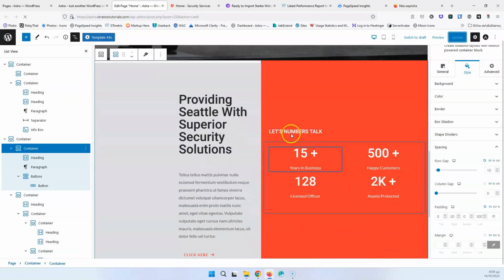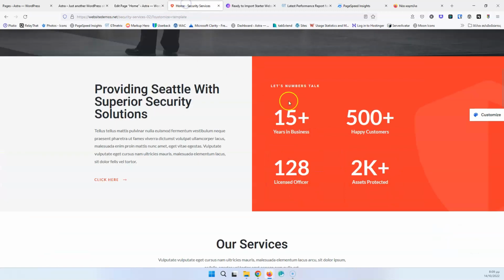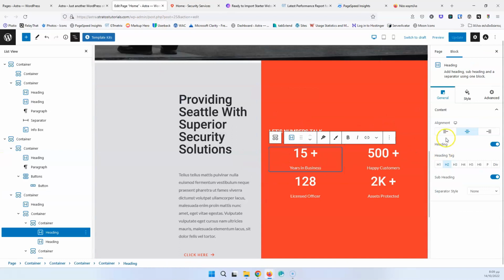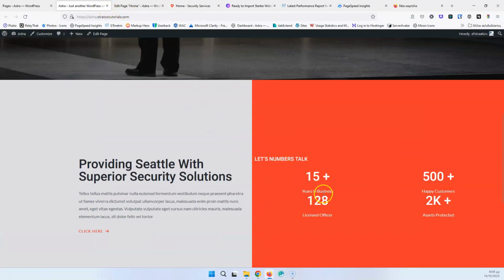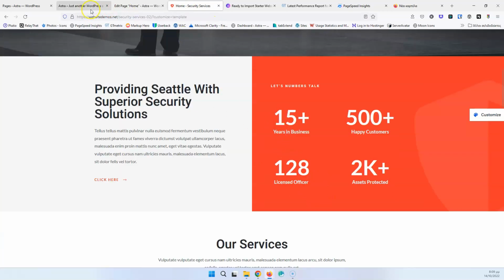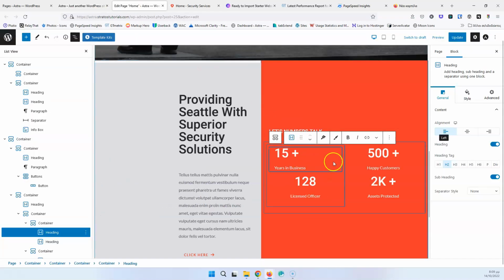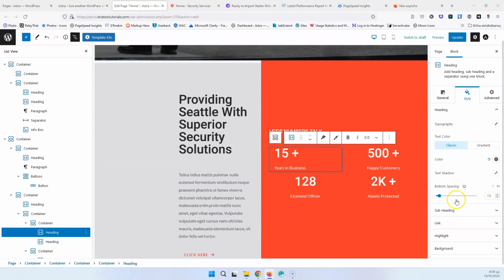Okay, let's now change the alignment of the numbers. As you can see here, they are not left aligned, so I need to put that in the left align. Let's align those to the left. And I need maybe to add a little bit of space between those elements and maybe remove a little bit of space inside here, as you can see. So let's go into the style. And for the bottom space, I'm going to remove a little bit of space here. Let's go for 5 pixels. And I think that I'm okay.